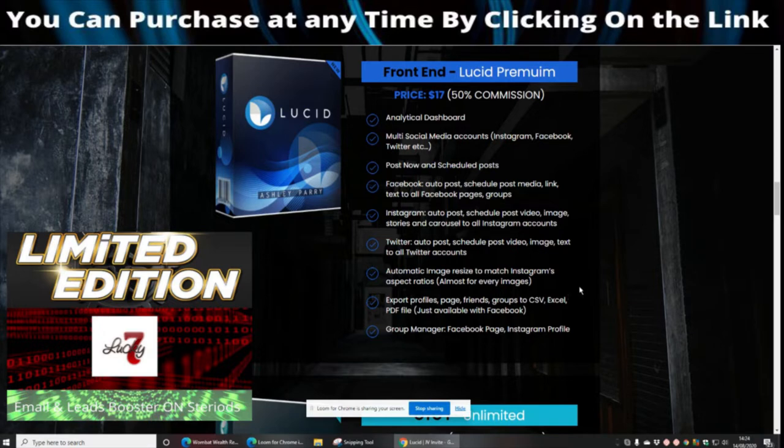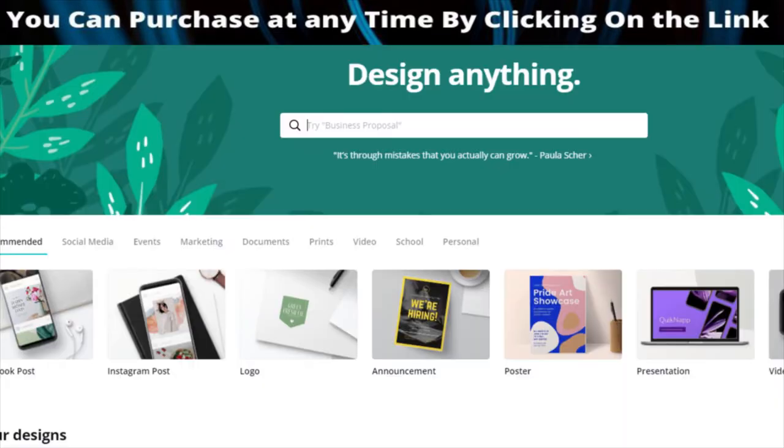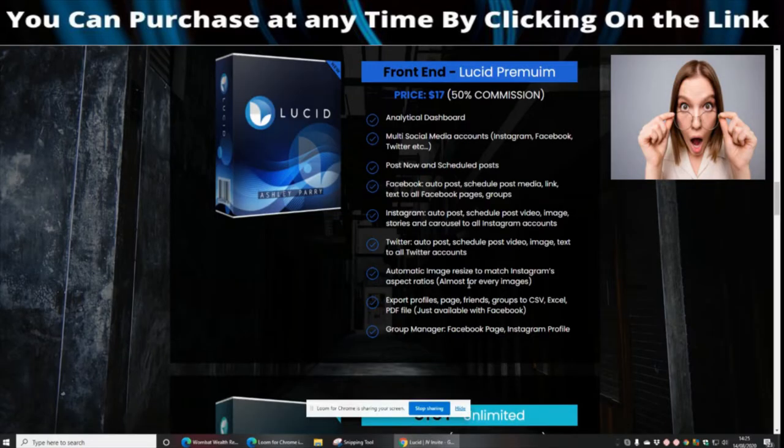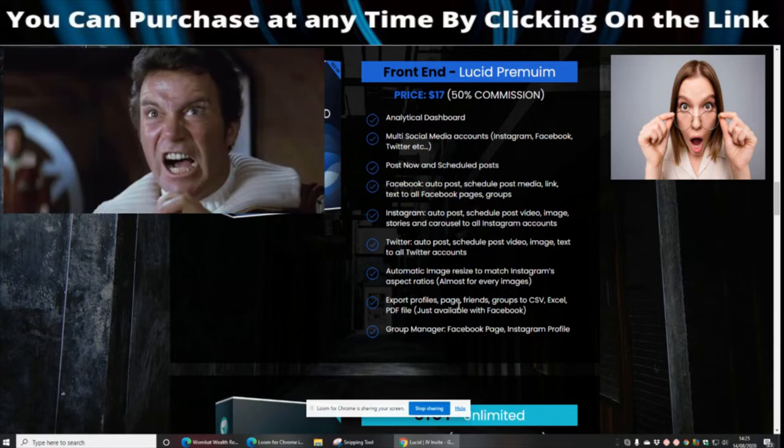Now this is really clever because a lot of times you can get refused if you don't get the image right. However, if you do struggle with that, I suggest that you go to canva.com, which is an online digital design studio. It's completely free, and it will give you templates that you'll be able to use. So you've got automatic image resize to match, export profiles, pages, friends, groups to CSV, Excel, PDF file, just available with Facebook. Okay, so group manager, Facebook page and Instagram. So that is going to be your front end of Lucid Premium.